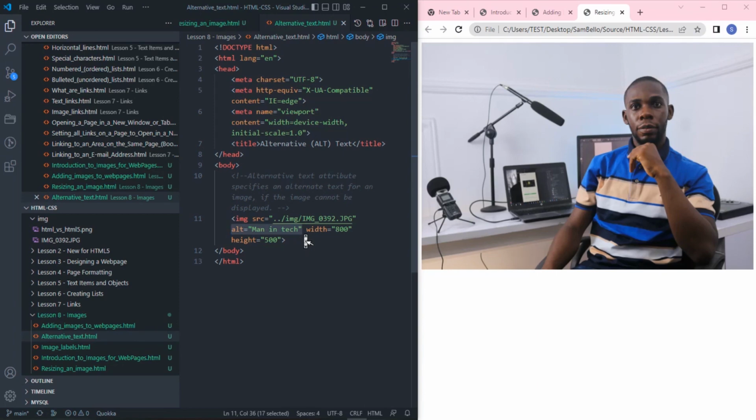So this alternative text, what does it do? It specifies an alternative text for an image if the image cannot be displayed. So basically, alternative text shows when the image cannot be displayed. Okay, so that is how it works. Let's assume the path to the source of the image is not correct.